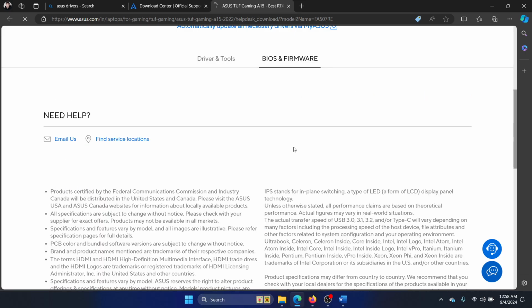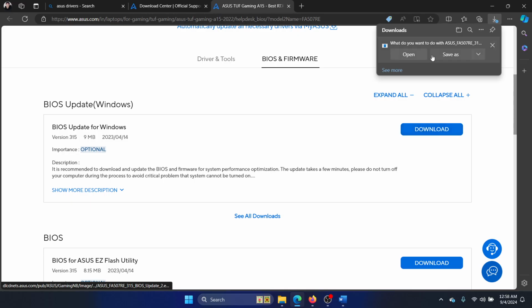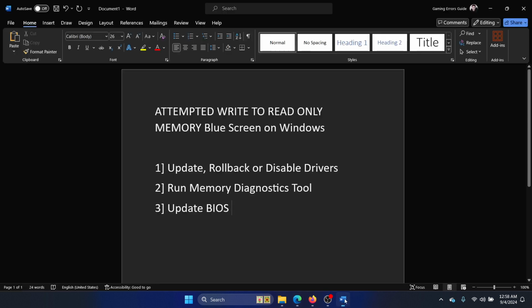It will need a while to load. And once it has loaded, click on the option to download the BIOS and then click on open. Now I won't click on open because I don't want to update the BIOS. It will impact the video, but you can click on open to install the new BIOS.